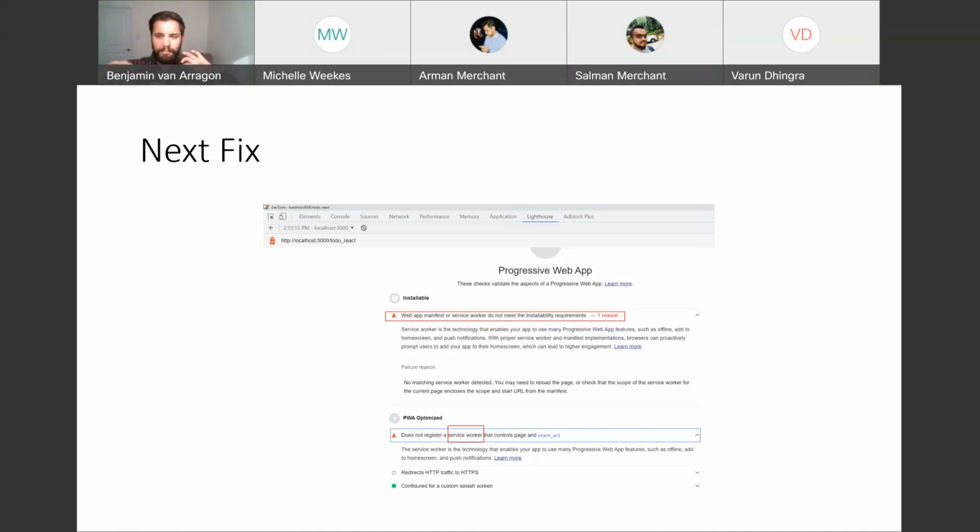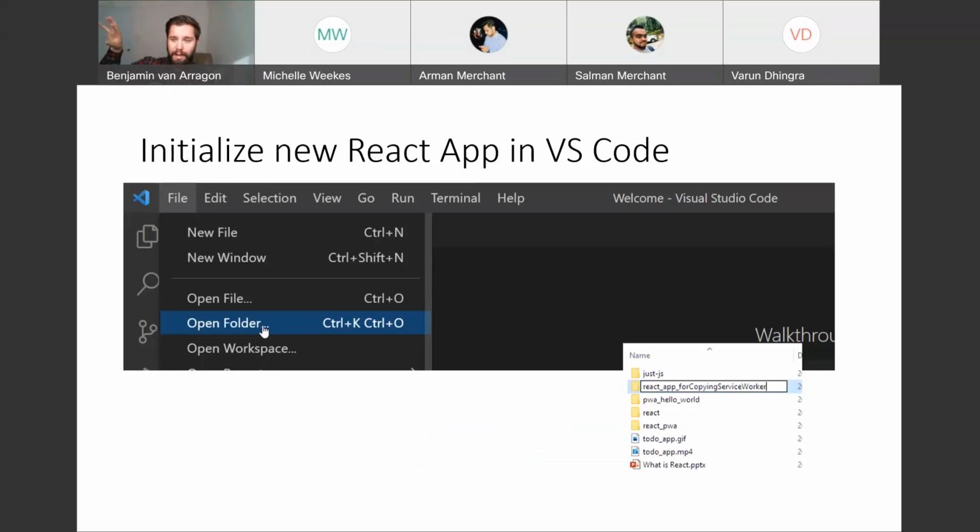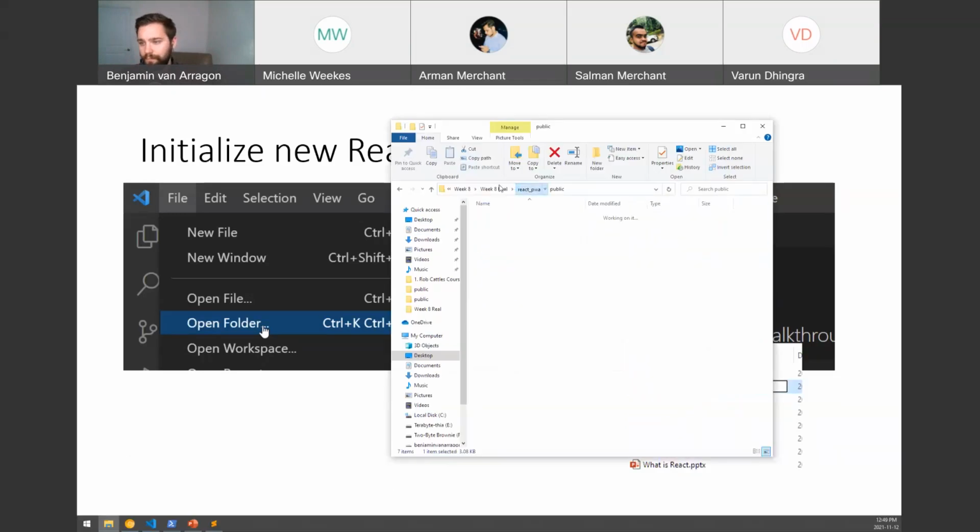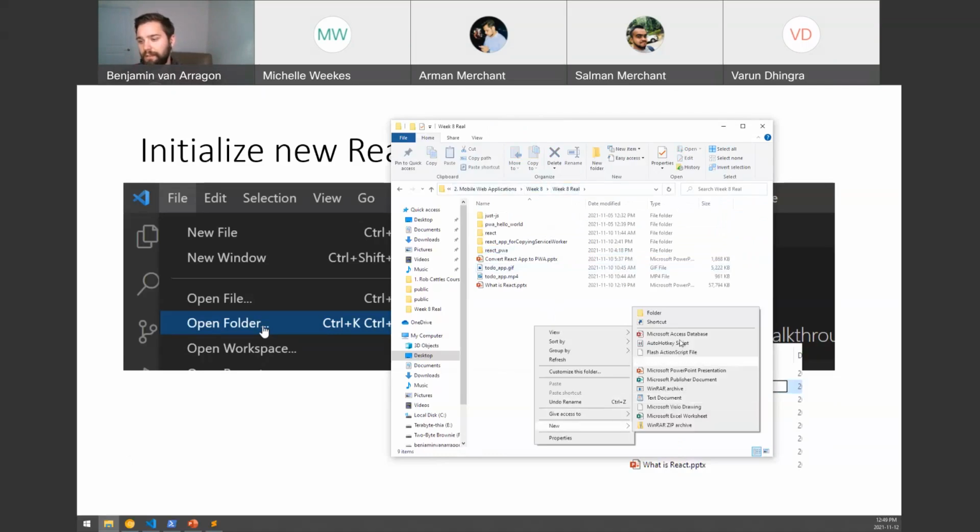So what we're going to do, it's a bit of a workaround, but we're going to initialize a new React app in Visual Studio Code. Okay, so we have this to-do app that you downloaded from Blackboard, and then we're going to initialize a brand new React app in Visual Studio Code. So what I did was I opened a new folder, and then the folder that I opened is a folder that I just right-clicked and created in my File Explorer. So in File Explorer, I came up here, and I literally just right-clicked, and you could name this whatever you want.